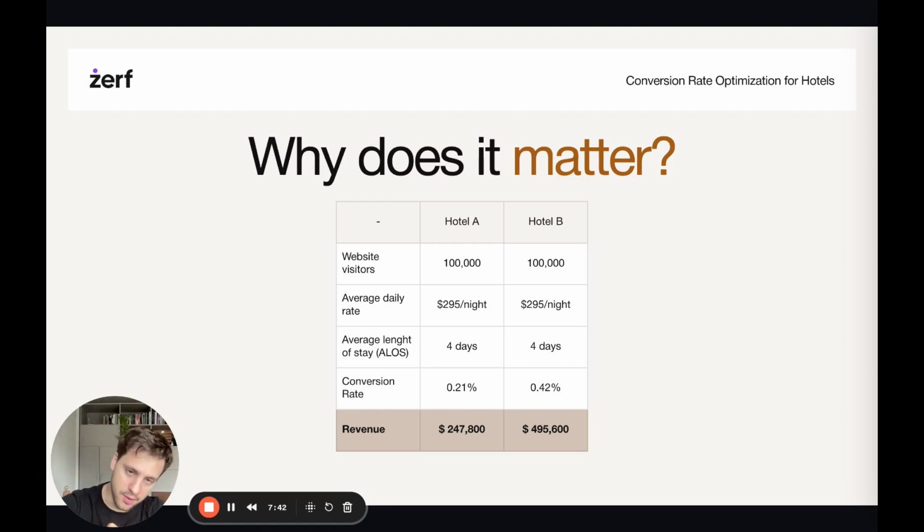But now let's look at Hotel B. Same amount of visitors, same daily rate, same length of stay, but we double the conversion rate. And this brings the revenue, obviously, it doubles it. And this is not even looking at the profit, which will also be better because of the lack of commissions, right? So that's the power of CRO and growing your direct channel.